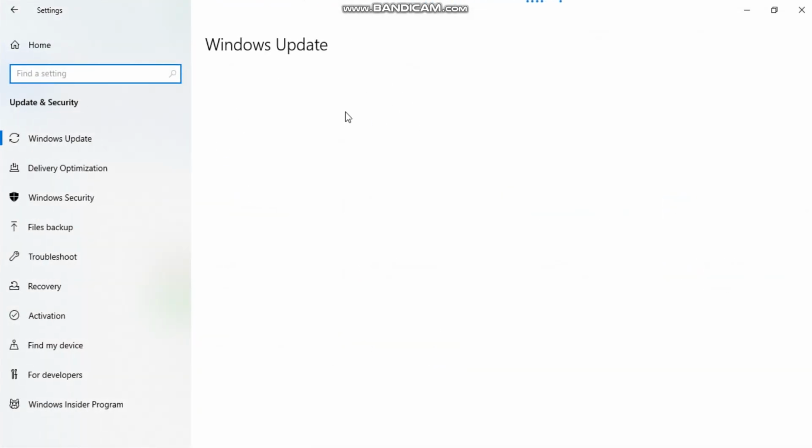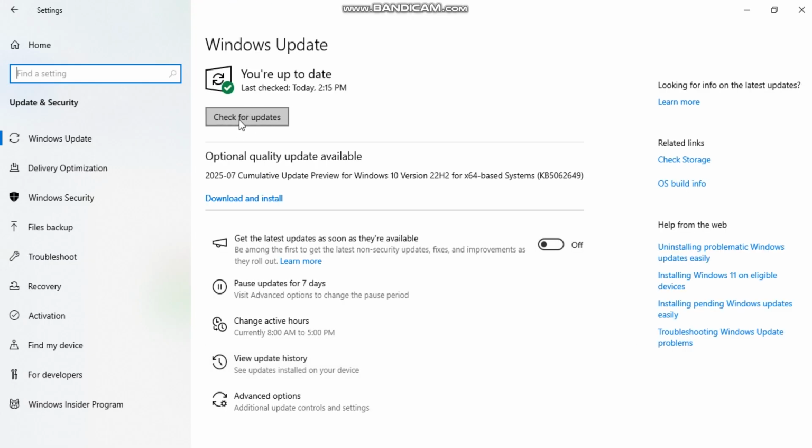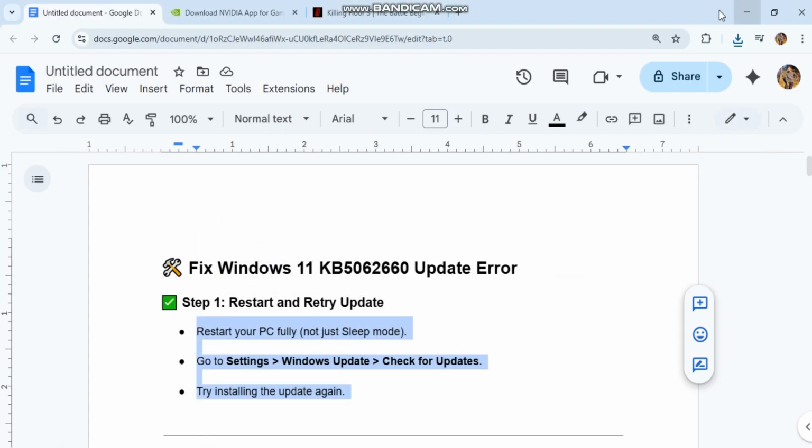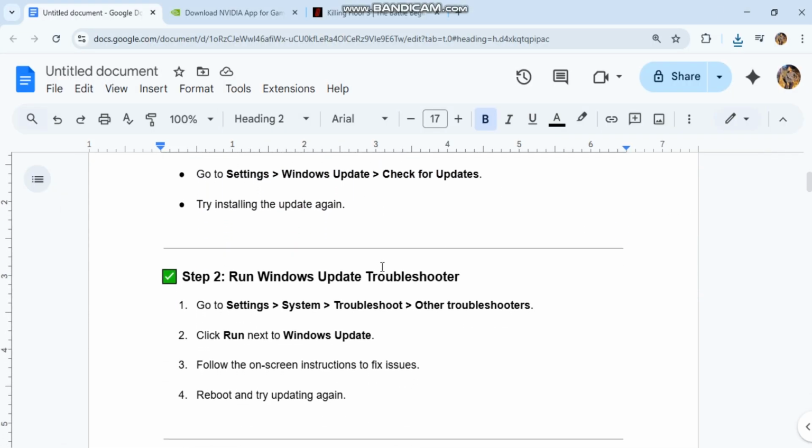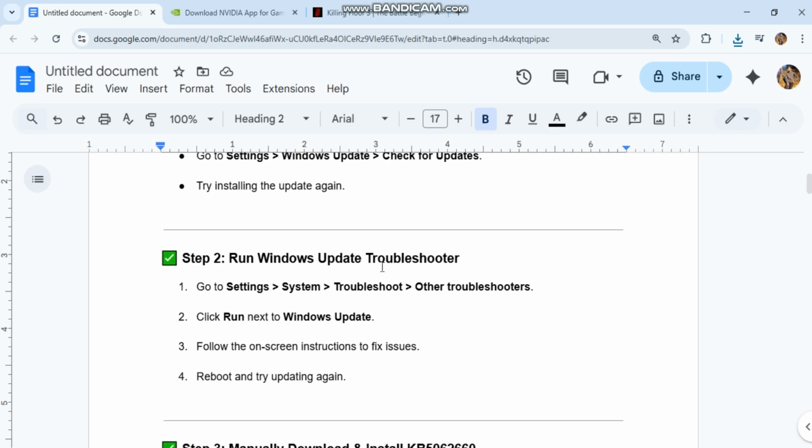Step 2. Run the Windows Update Troubleshooter. 1. Go to Settings, System, Troubleshoot, Other Troubleshooters. 2. Click Run next to Windows Update. 3. Follow the on-screen instructions to fix issues. 4. Reboot and try updating again.